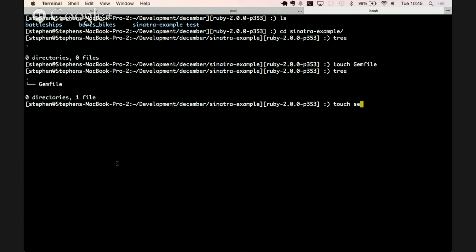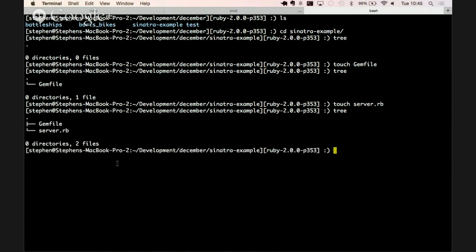So I'm going to touch server.rb. So I'm building it up a little bit more. So now when I want to run this, I can just do either rackup or ruby server.rb. If I wanted something like Shotgun, or an application which runs a server for me, what would I have then? Some sort of config. So for this, I'm going to use my config.ru.